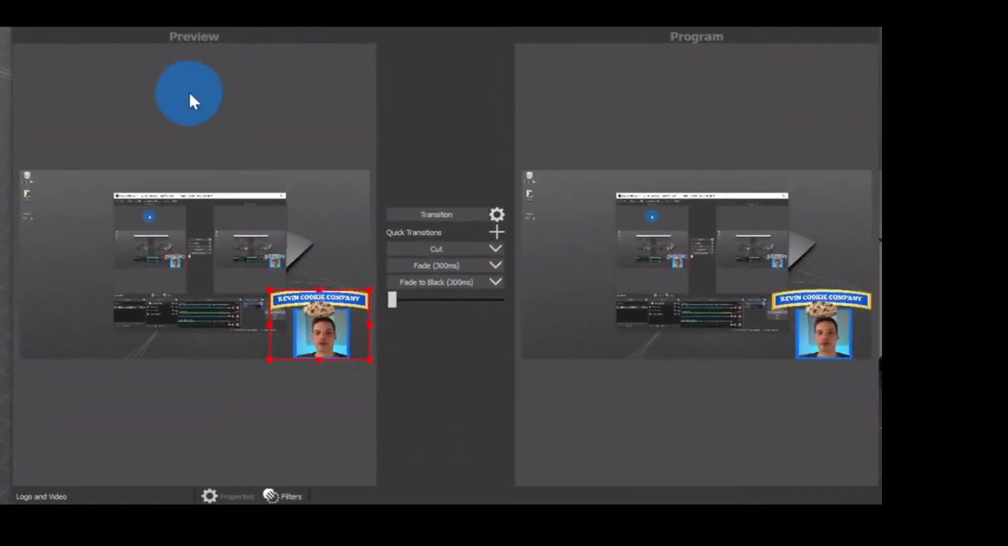Within Studio Mode, you see a preview over on the left-hand side, and then I see the program over on the right-hand side. The easiest way to think of what program means is when you're streaming or when you're recording, this is what's being recorded or this is what's being streamed. Over on the left-hand side, we see a preview.